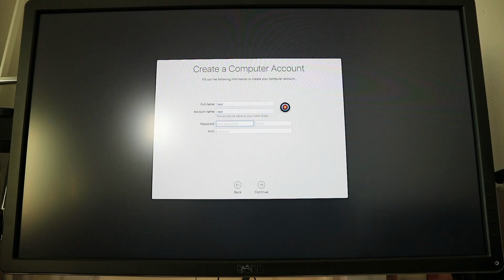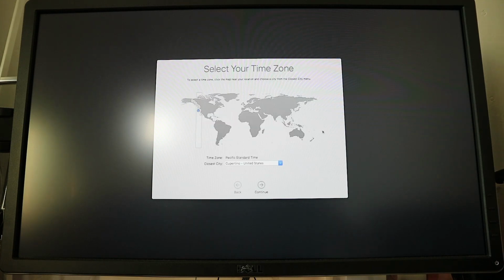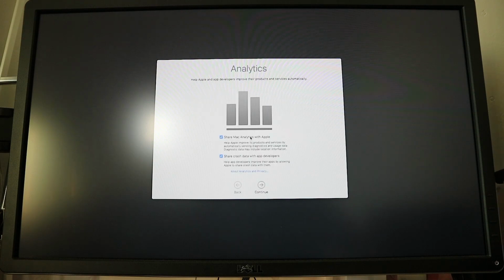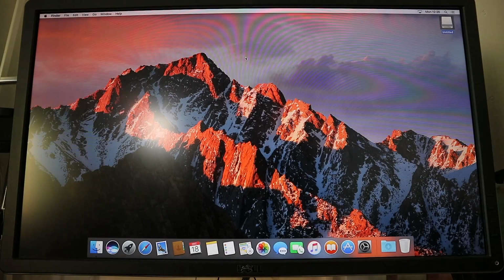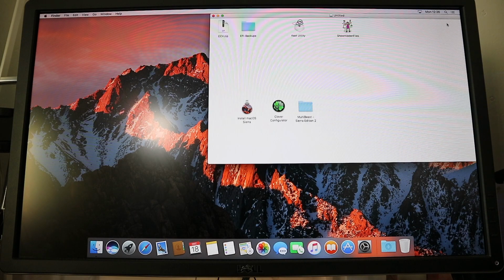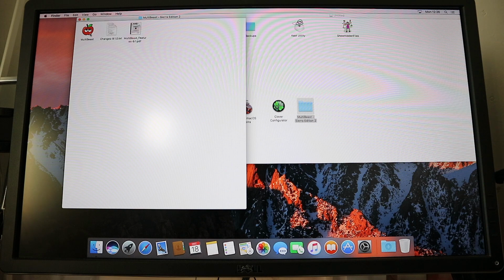And the account is test, and the password is 1234. And that's it, continue. It will carry on to create your account and then load the desktop. Share, no, and continue. When you see this desktop, that means you are almost there. Next is to install MultiBeast.